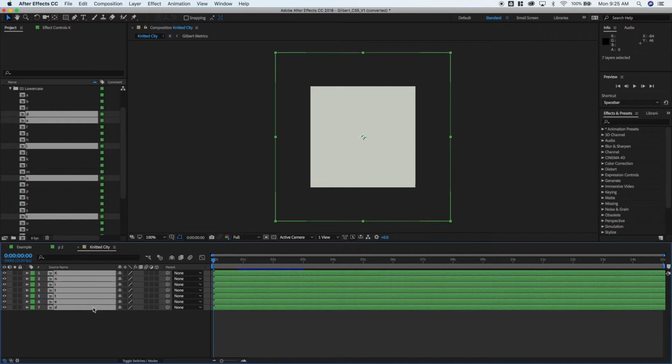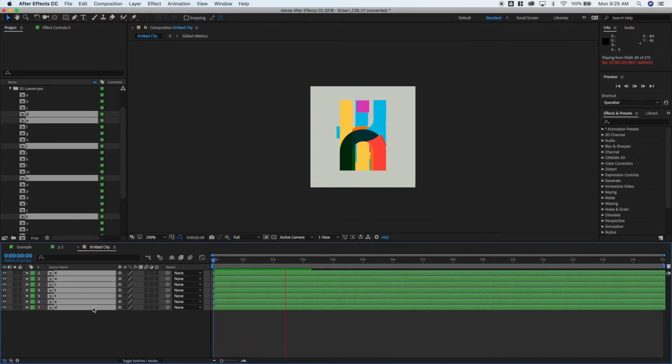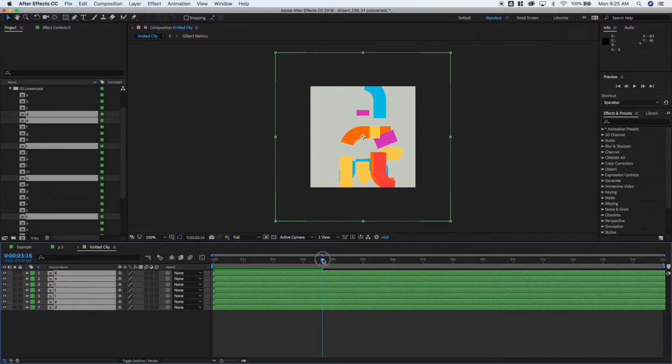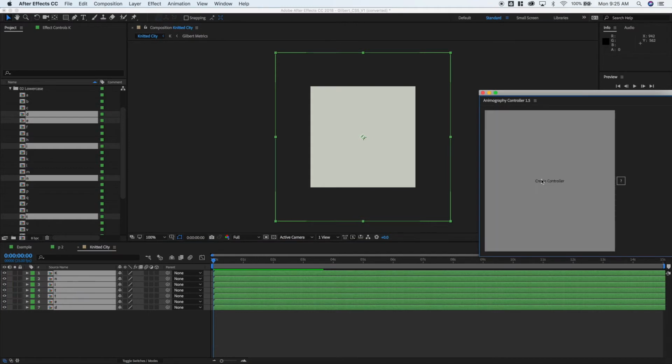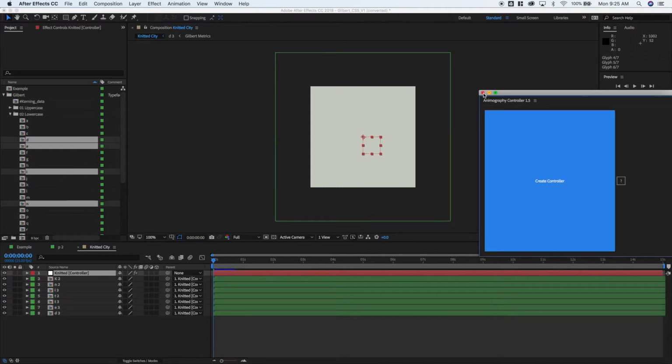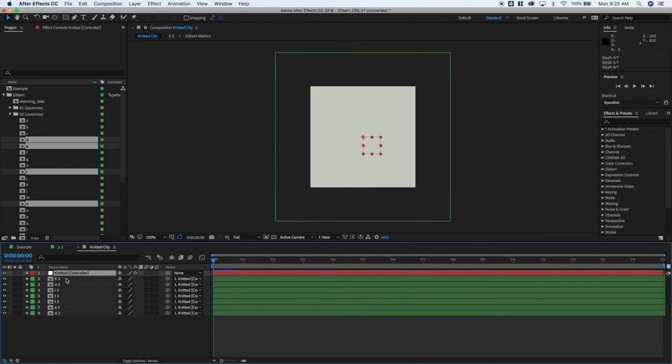So the next part is we're about to start using that Animography controller. Well, you'll see here that the letters are huge. They're too big for what we want. But the best way to control all of these things at once is to get the Animography controller open. With all of those letters selected, we're going to click Create Controller. And it has created a layer on top that controls all of the letters beneath it. So instead of having to scale each of these letters individually, we can just scale the controller all at once.